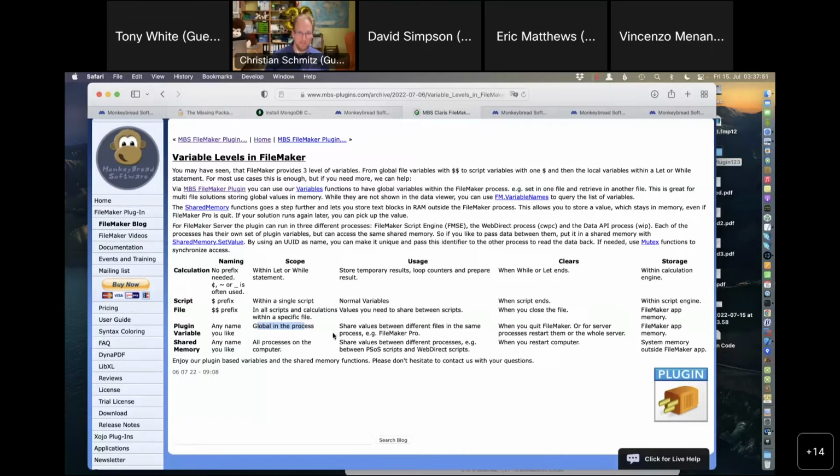And then we have shared memory, which allows you to have values stored in memory outside of FileMaker. So you can put some values there and get them back later. This can be useful on FileMaker Server to move a lot of data with a PSOS call from the Data API to the script engine, for example. Or you can have two copies of FileMaker moving data between them. It's a different level of variable.